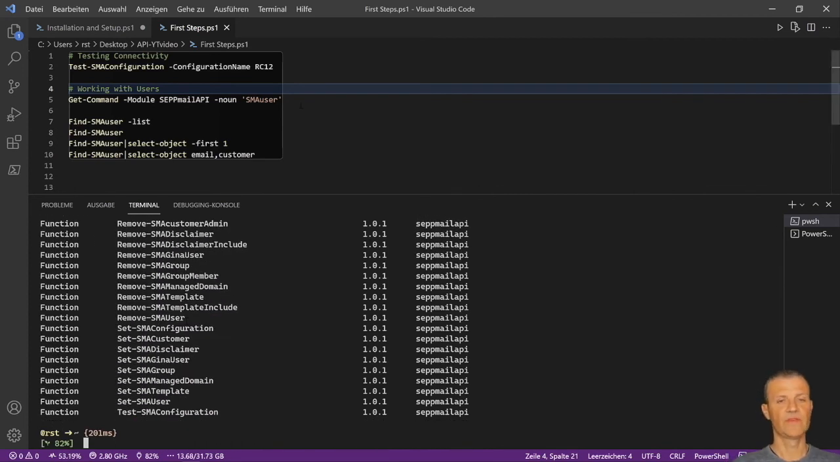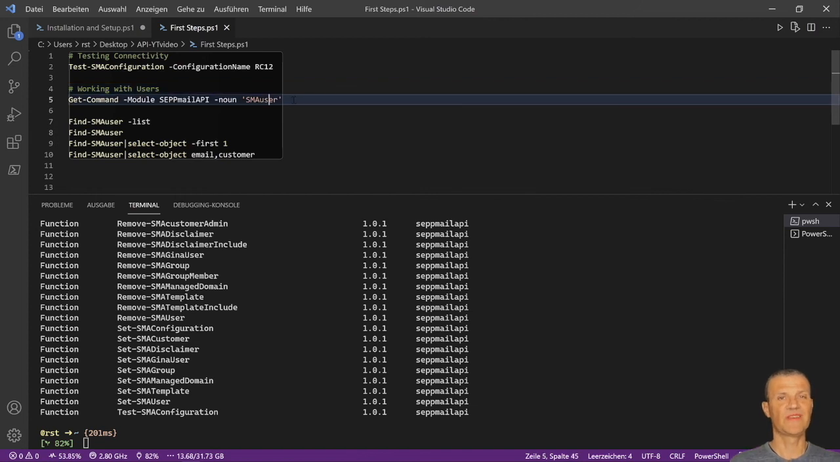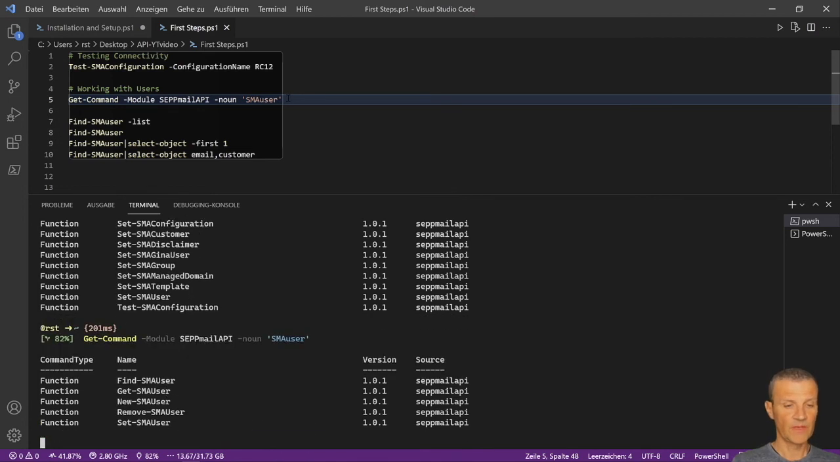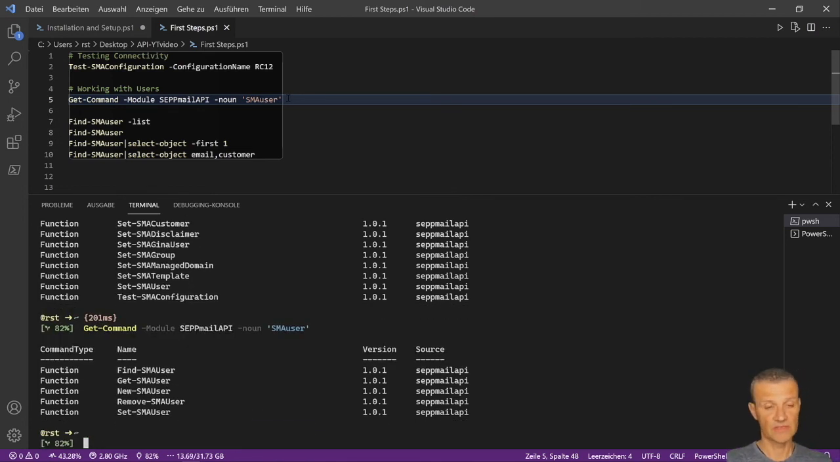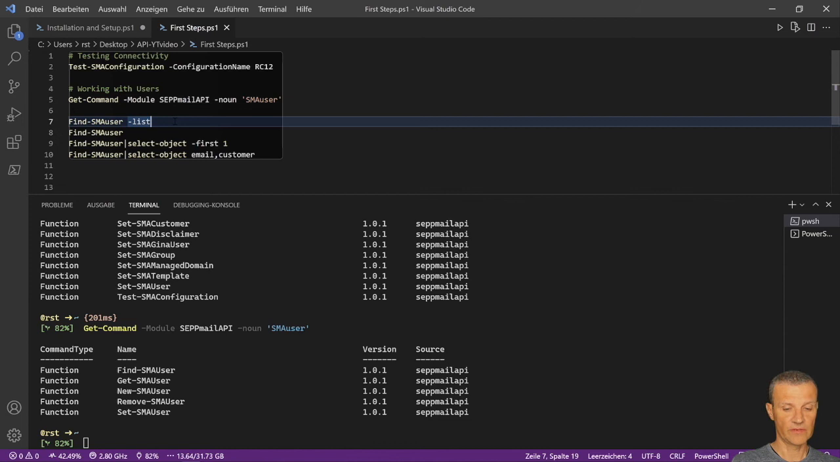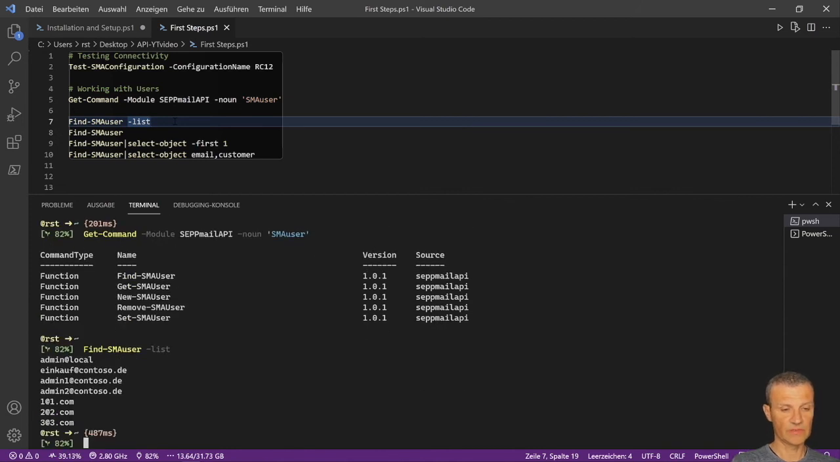If you want to figure out just specific parts of it, we filter it down to all the stuff with users. And here we have 5 commands. So we have find, get for getting a single one, new to create a new user, remove users, or change, in this case, set users. We're going to use the find command to figure out what kind of users are available on this box.